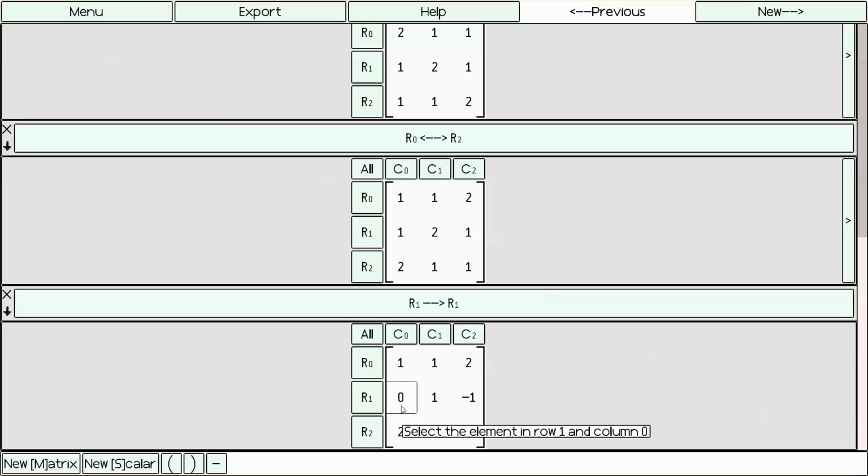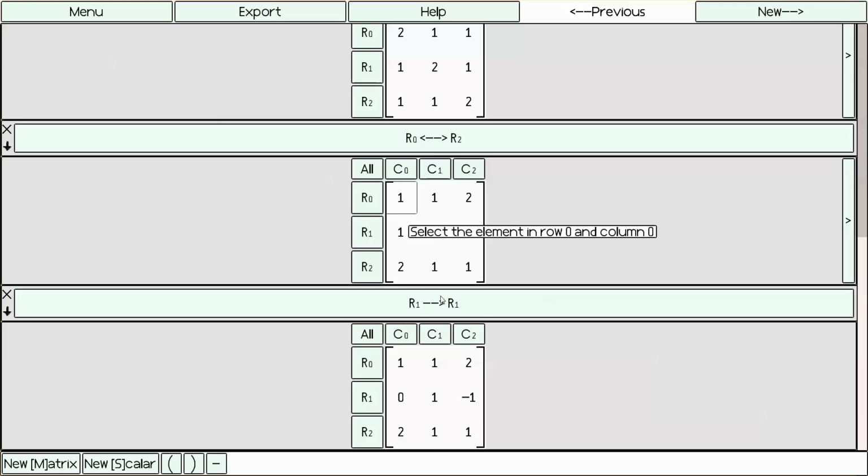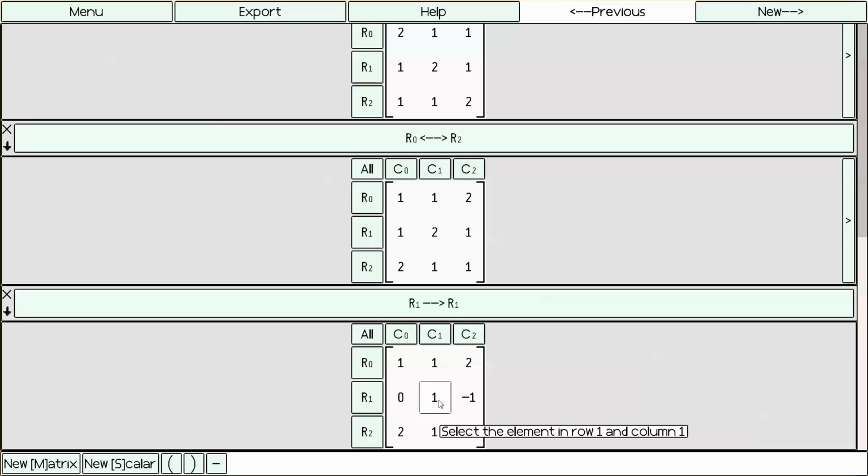Notice here, this is a 0, which is equal to 1 minus 1. Right here is a 1, which is equal to 2 minus 1. This is a negative 1, which is equal to 1 minus 2.